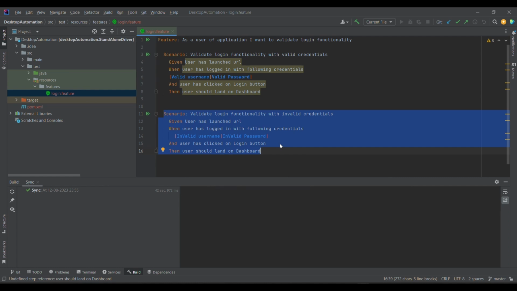In the upcoming sessions, we are going to discuss how to write the corresponding Java code, which is nothing but the step definitions.